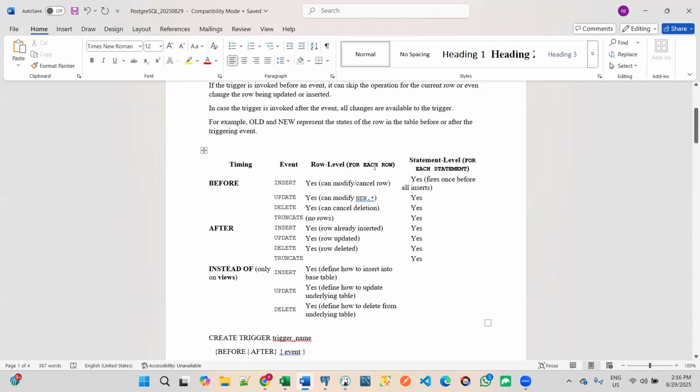Row level: for each and every row, the function will be called. That means your logic will be executed for each row. Statement level: if you use statement level, that will execute only once. Not row level; for each and every row, that logic will not be executed.